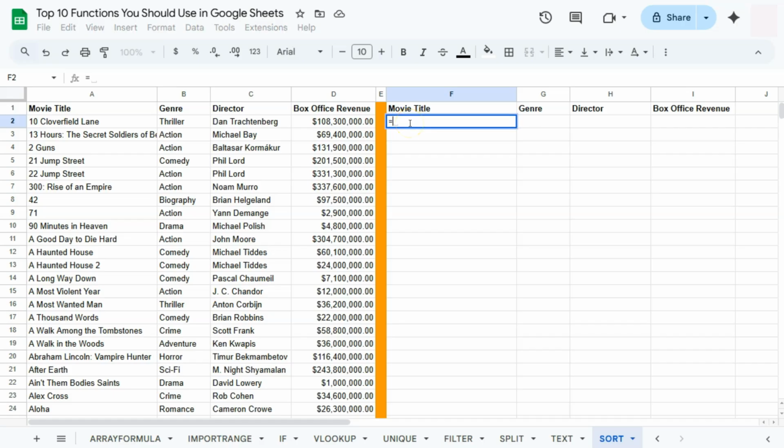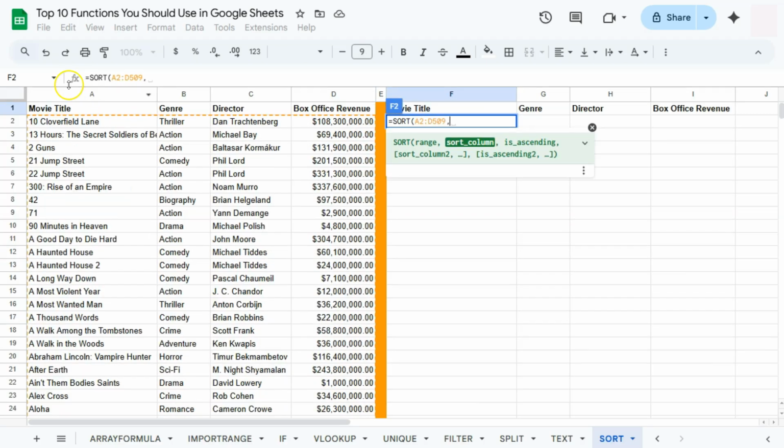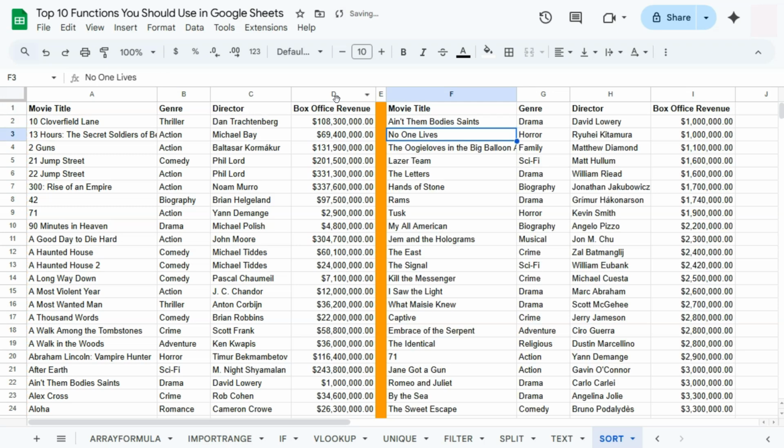And again, of course, start with your equal sign, type in sort, and here's our syntax. Let's select our range right here. There we go, comma. Our sort column would be our fourth column right here. Go ahead and put that in, which is our box office revenue, comma. And if we want this in ascending order, we can just put in 1 for true, close that off, press enter, and here we have it.